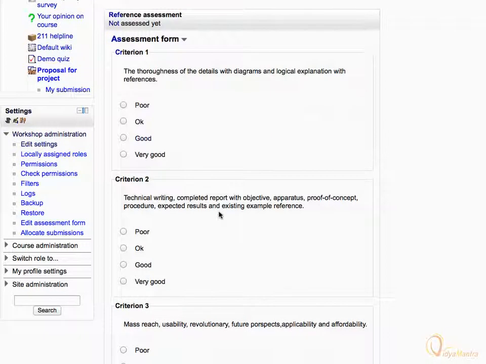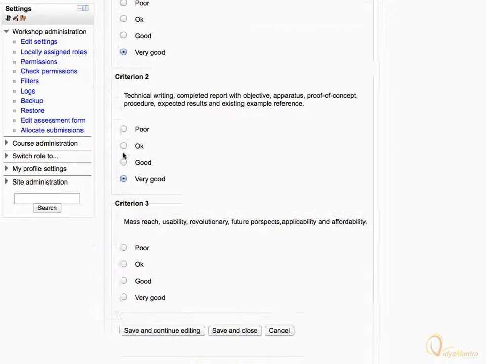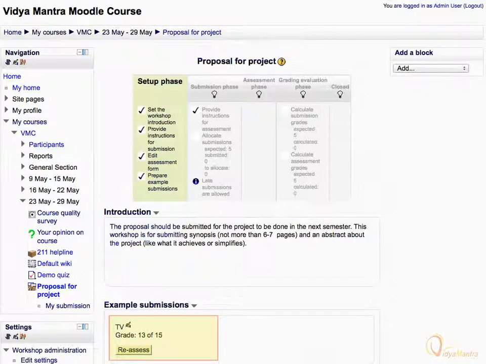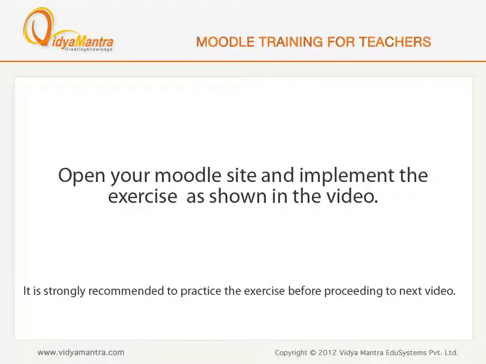To provide the reference grade, select the appropriate level of each criterion of the rubric and click Save and Close. Note that we have set the reference grades for the activity. If you wish, you can re-assess the grades. Now all tasks in the setup phase are checked and it is complete. Now, open your Moodle site on your computer and implement the exercise before proceeding to the next video.